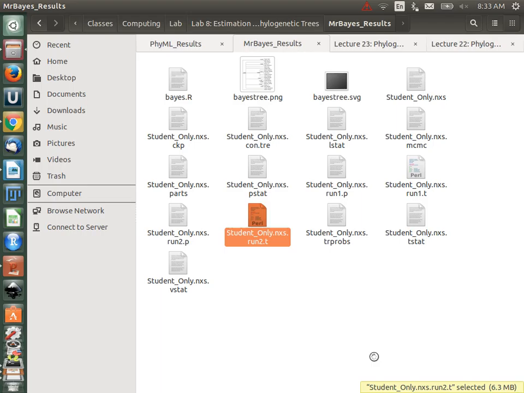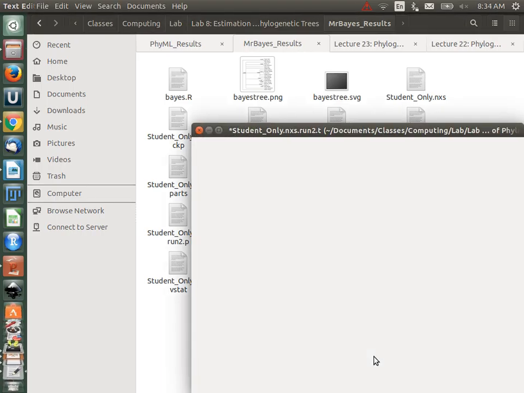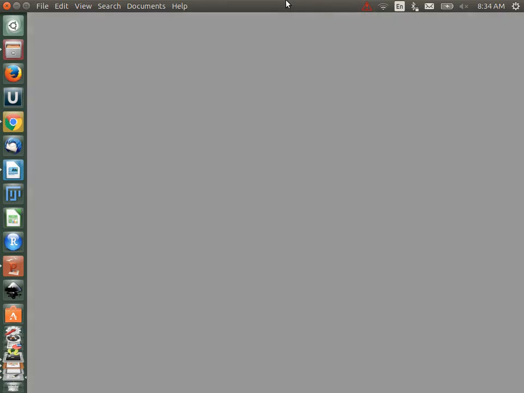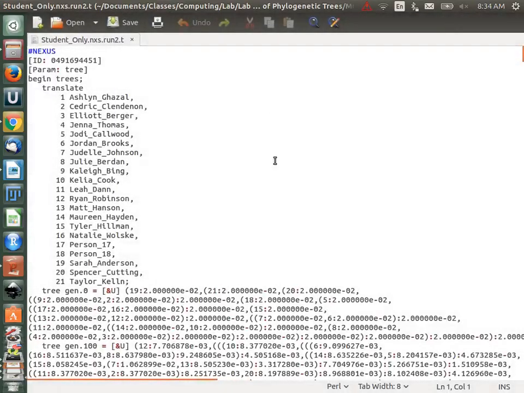So if you open this up, actually that's a 6 megabyte text file. Maybe I should have done that. 6 megabyte text files are kind of crazy. Yeah, this is like 300,000 some odd.